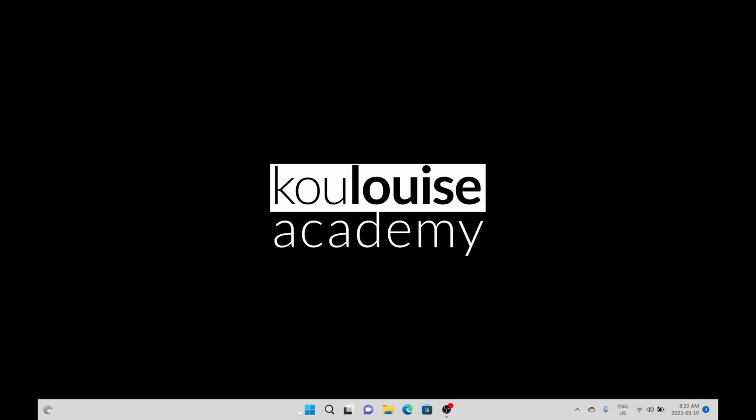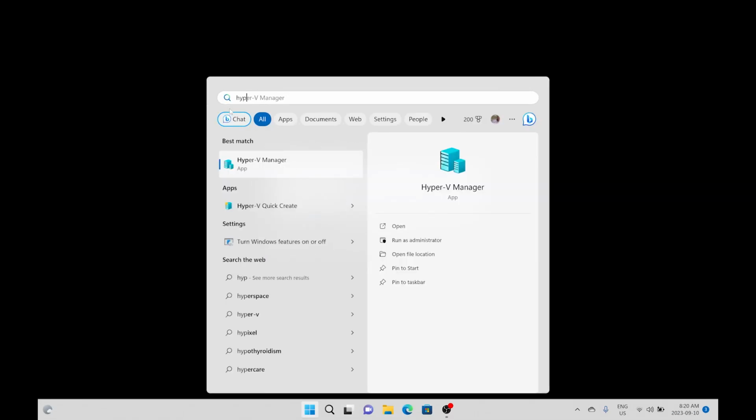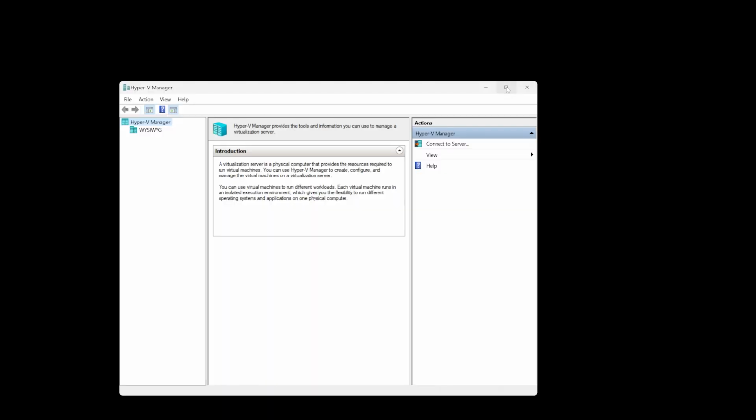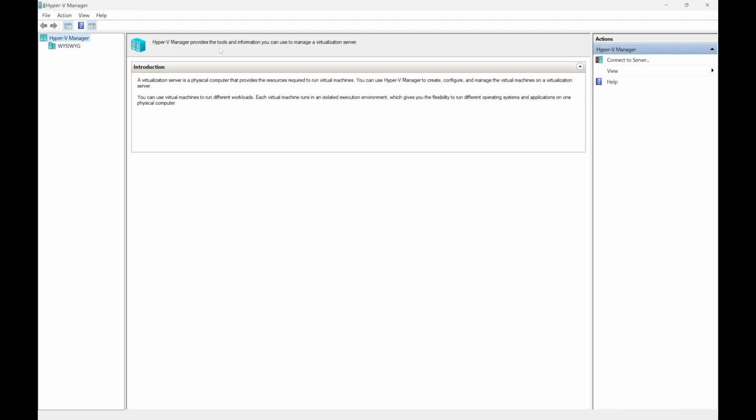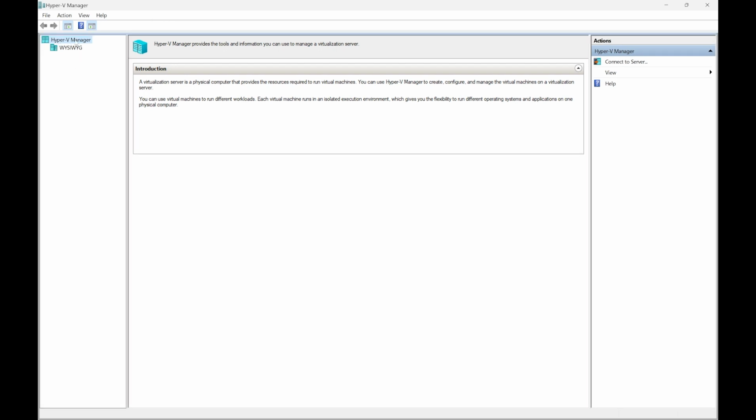Click on the start button or in the search, you type hyper, it shows you Hyper-V Manager. So you want to click on that and expand the window. In the Hyper-V Manager window, we have two options to the left. The first one is Hyper-V Manager.